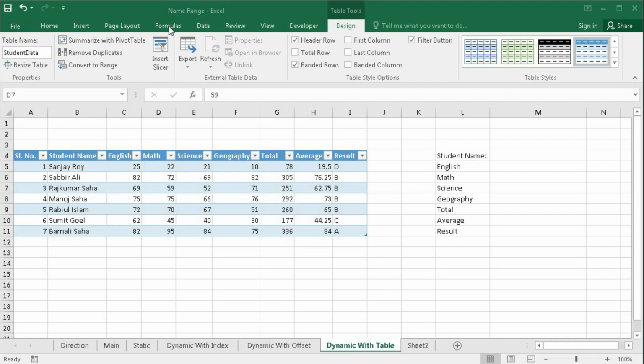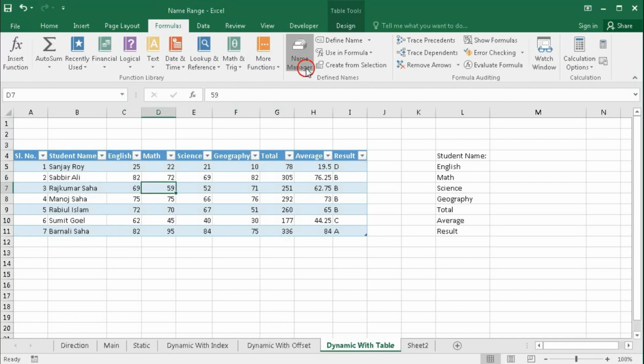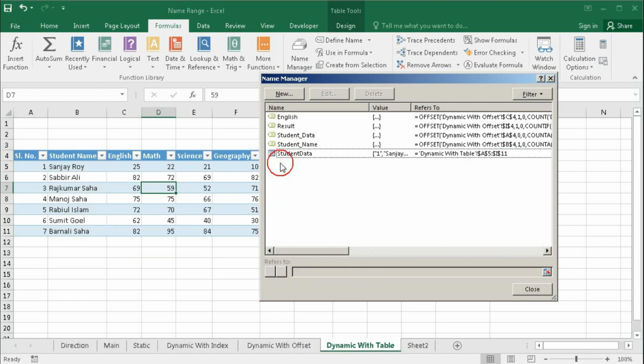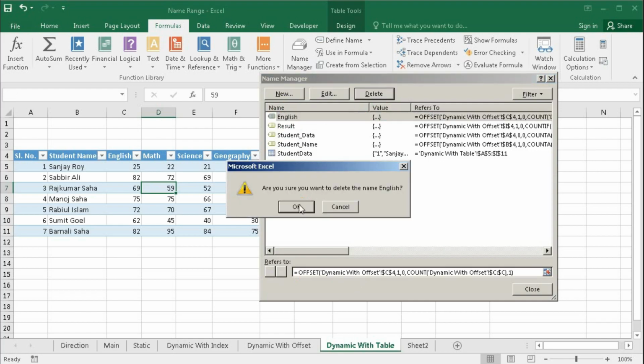Now if you go to Formulas and Name Manager, you can see student data has been created. These are the name ranges. Their icons are like labels, and this name range, student data, looks like a table, because this name is for this table and you cannot edit it from here. Let's delete this.